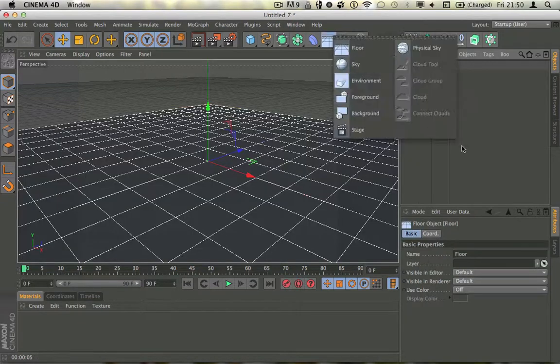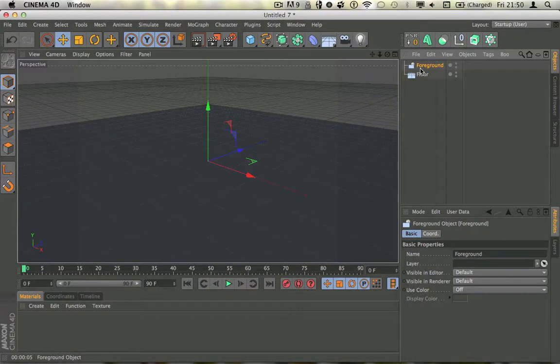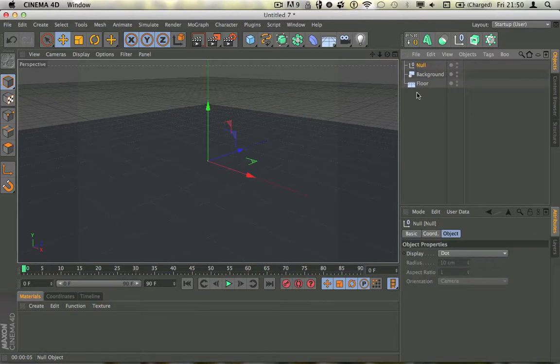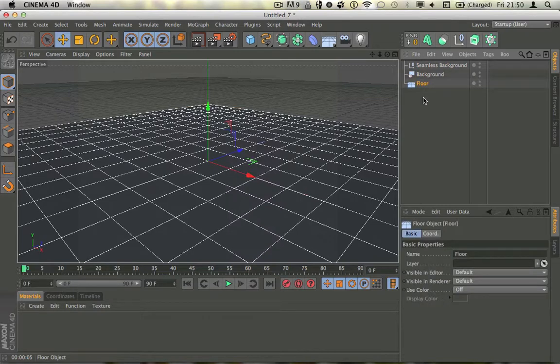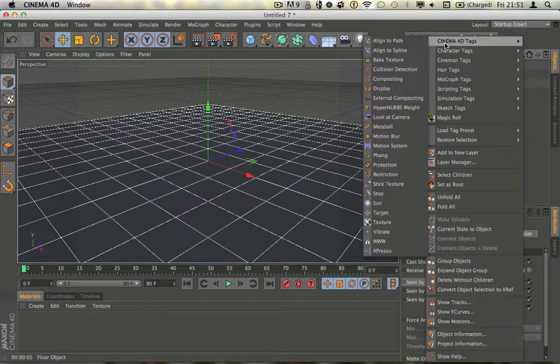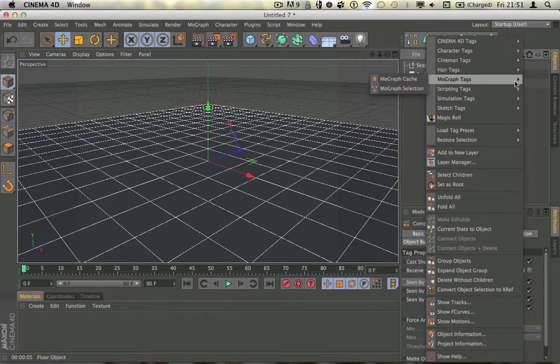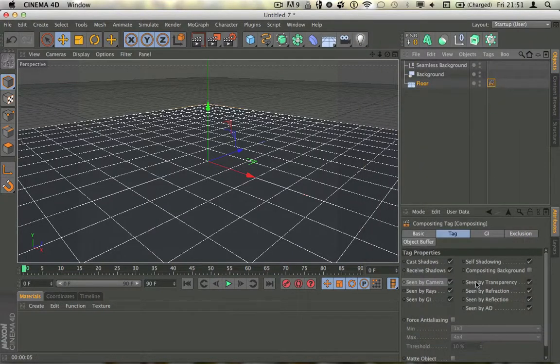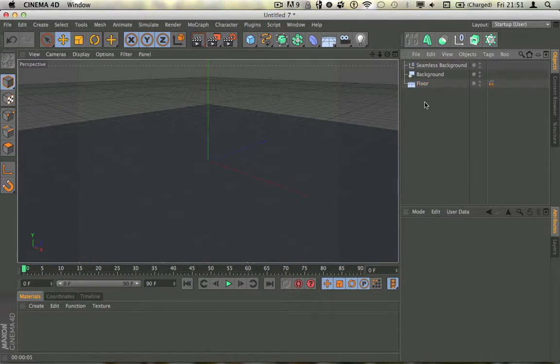So you want to have a floor and a background, and we're going to get a null, which is Create, Object, Null, but you can watch a tutorial of mine to learn how to put your buttons everywhere. I'll call that seamless background. Then we want to add a compositing tag to the floor. That's right click, Cinema 4D Tags, then Compositing. Once we've done that, we want to go into the tag and click Compositing Background.